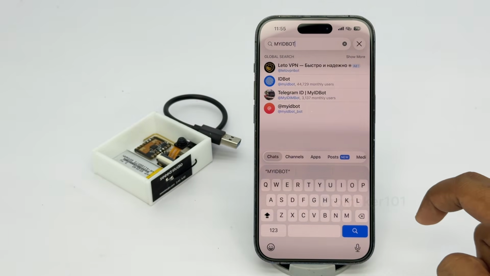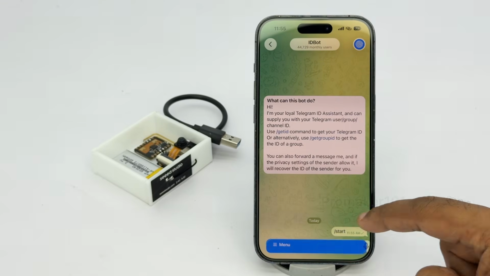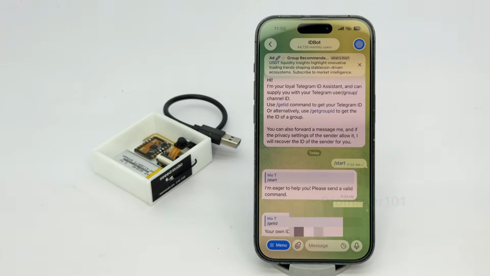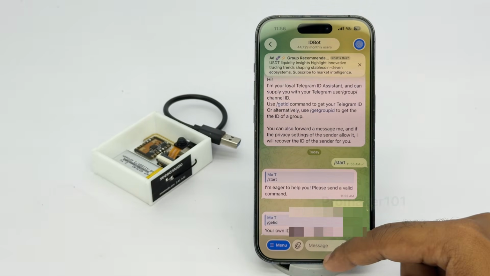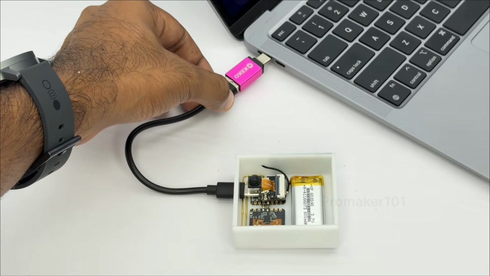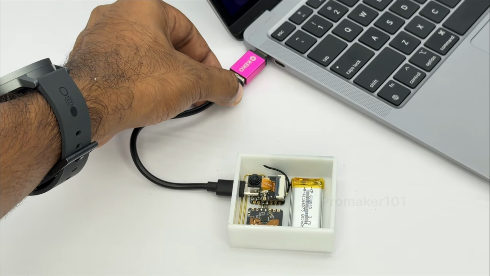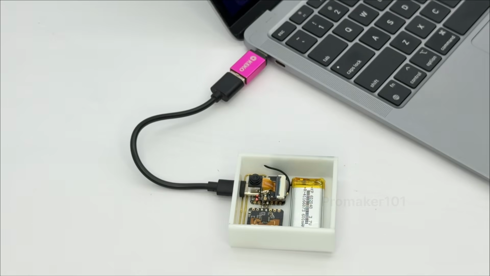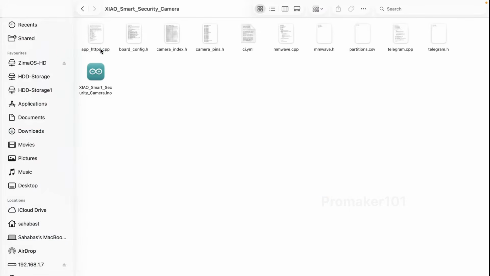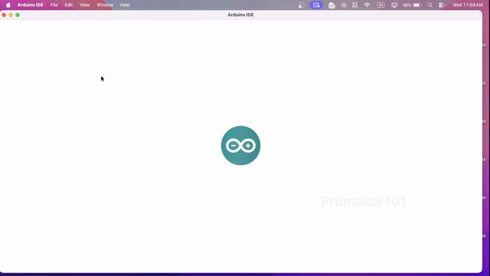Now, search for @MyAdBot, tap Start, and use the getIt command to retrieve your chat ID. Copy both the bot token and chat ID, then connect your Seeed Xiao ESP32S3 Sense to your computer and continue with the Arduino setup. Download the Arduino source code using the link in the description.